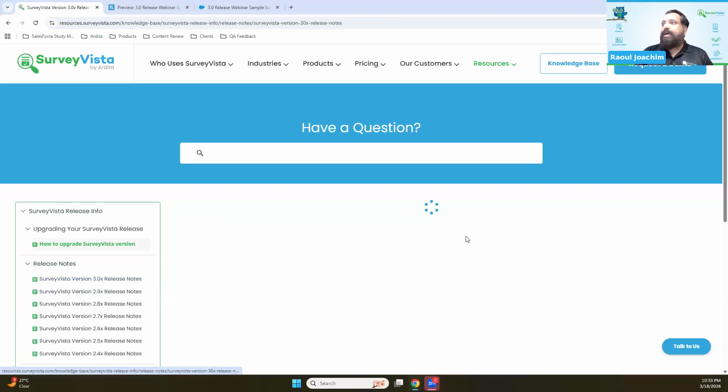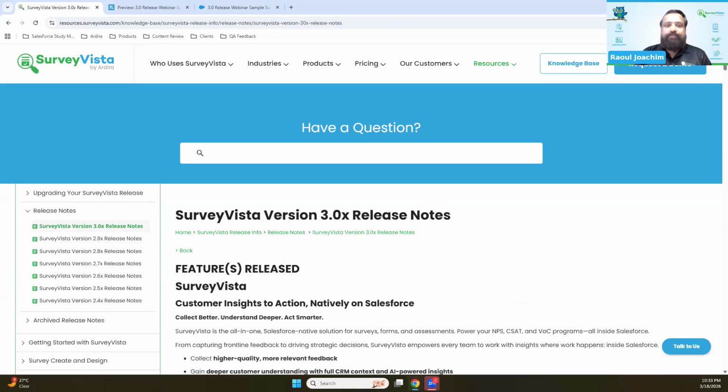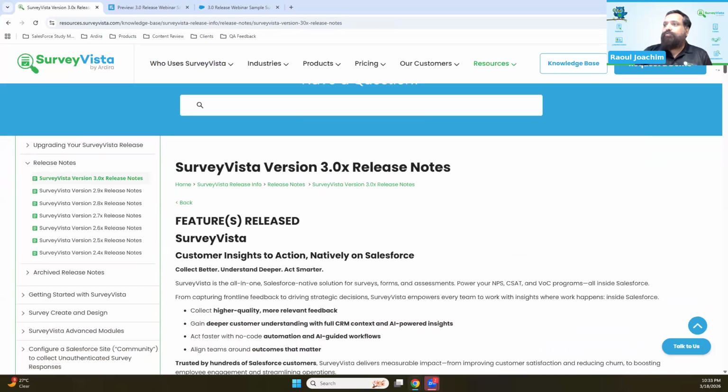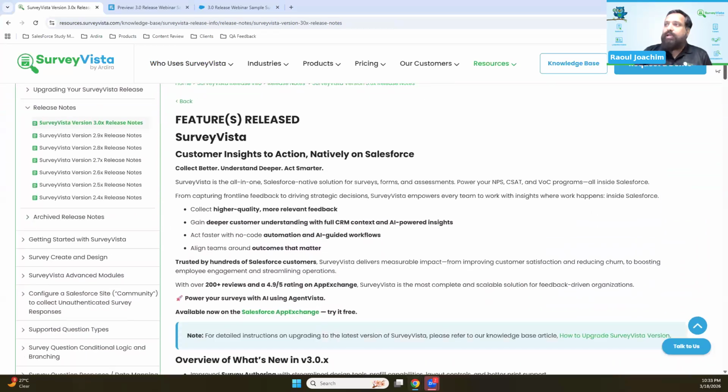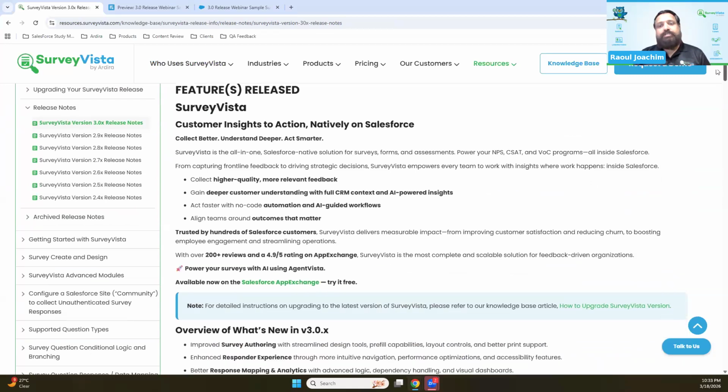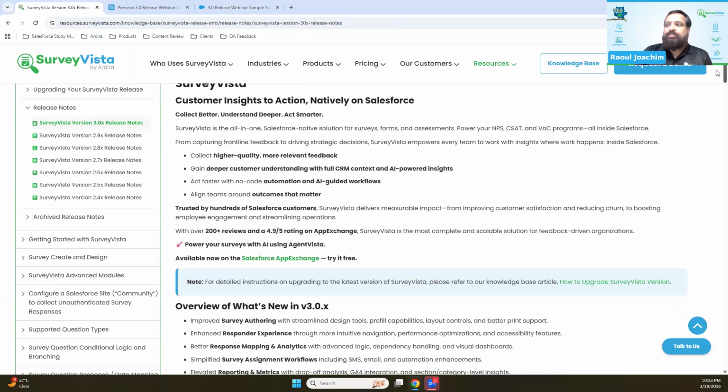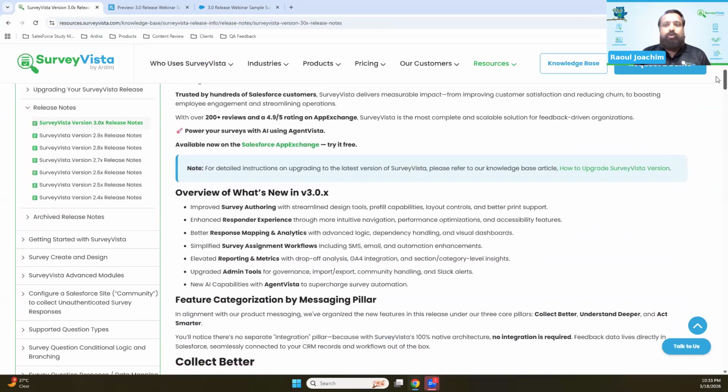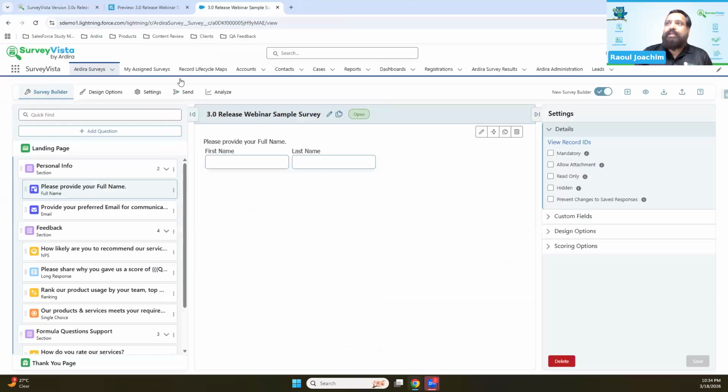Coming back to what we have done, we have definitely improved the authoring UI, and we have also improved the options when it comes to designing your survey. And we have also worked on enhancing our response mapping and reporting analytics. So very quickly, jumping into the survey builder.